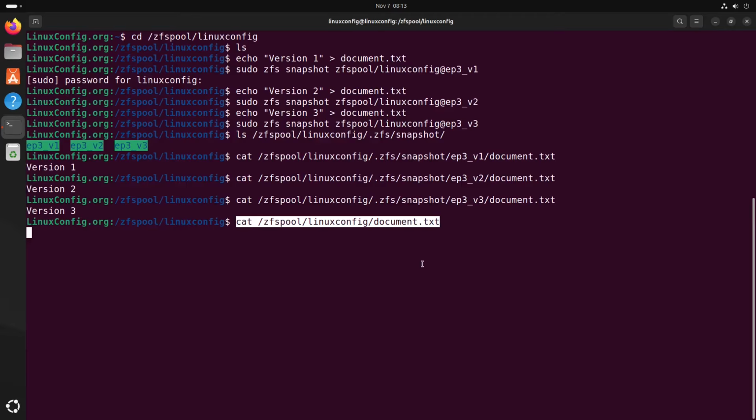When we check the current version of our document in the active file system, we see version 3, which is the latest change we made. Notice how the snapshots preserve all previous versions, while the live file system continues to change. Each file version remains directly accessible through the snapshot directory, and you can perform a rollback to restore your entire dataset to any previous snapshot state. However, snapshot rollback techniques are beyond the scope of this short tutorial. We're simply demonstrating how snapshots capture and preserve your data over time.